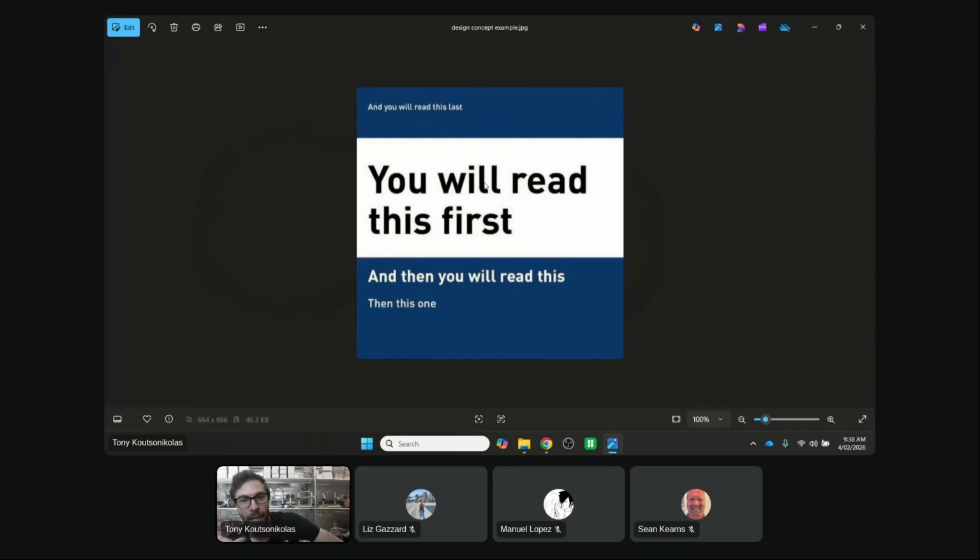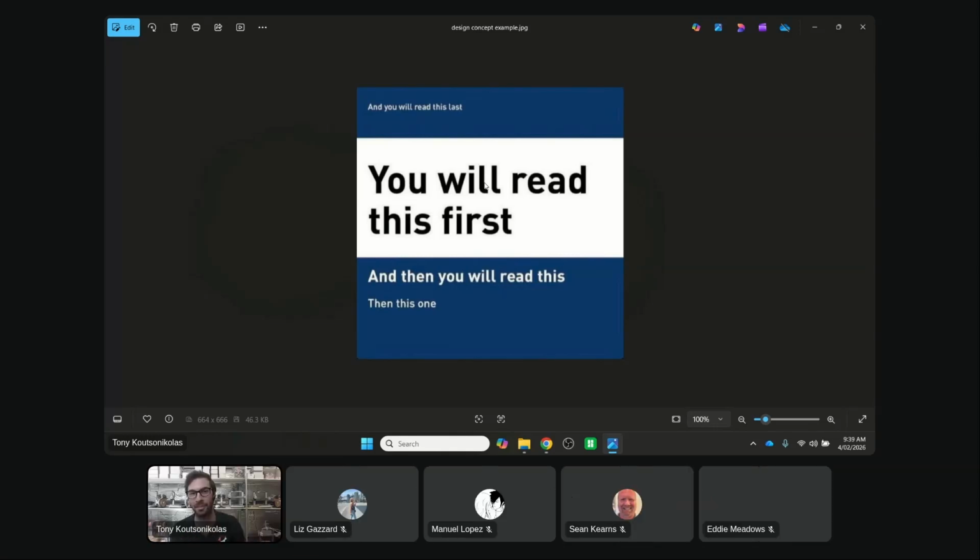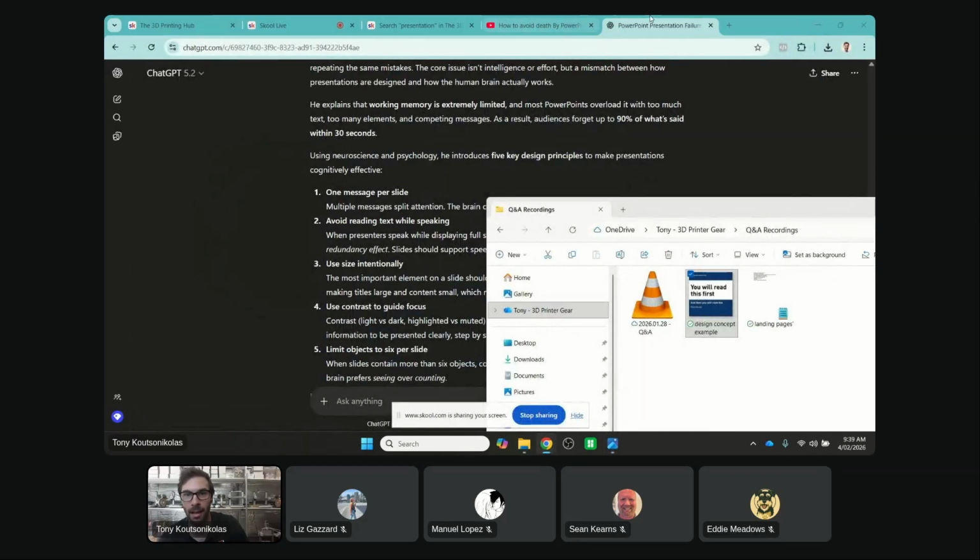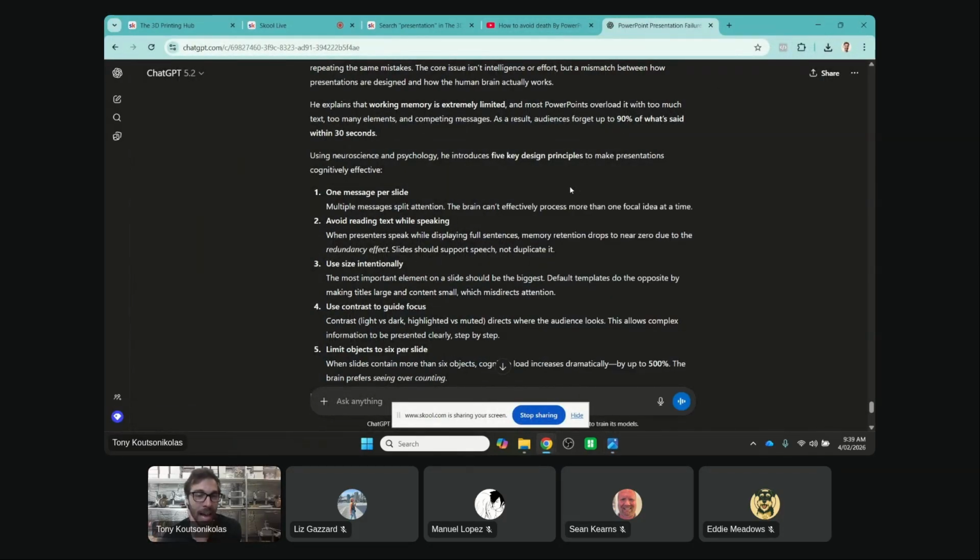Black writing on a white background is the highest contrast you can get. And then the blue and white are closer together. So when it says you'll read this first, it's the biggest and the most contrasted part of that slide, and therefore it's unlikely that you read any other part of it first. You automatically snap to that part. So these are the two concepts that this guy David ends up talking about.